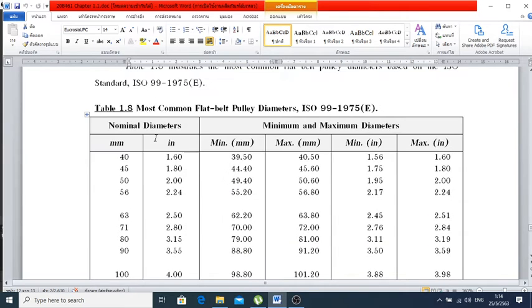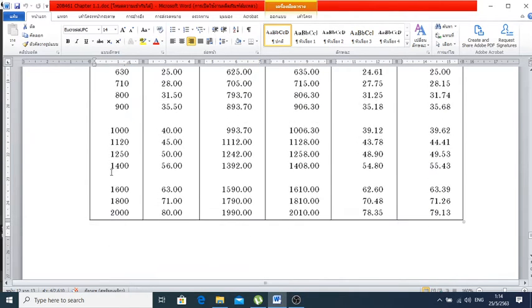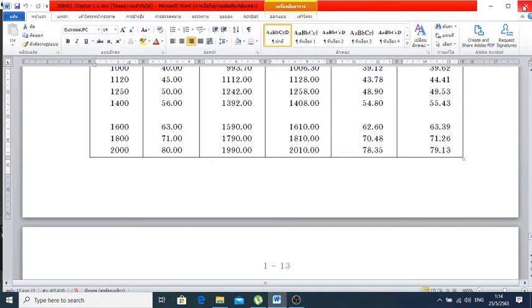Then table 1.8 gives the most common flat belt pulley diameters available. You can figure out the corresponding availabilities of the nominal diameters, each with a maximum and minimum respectively. So this is the availability of pulleys in the market. You can go shopping for it. So let's go for more details.